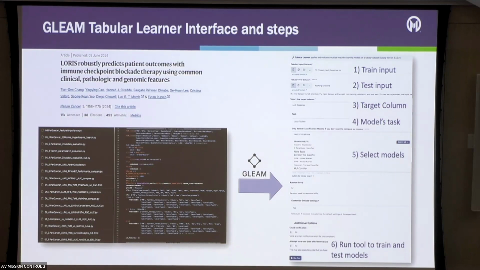bringing one paper that was published in 2024 in Nature Cancer. As you can expect, there is a GitHub repository filled with different files and different lines of code to train different models so they can compare the results. But if you apply GLIM, then this becomes 6 steps to run the same experiment.